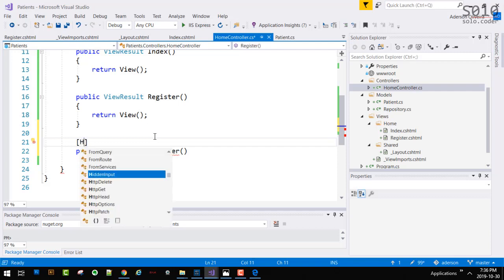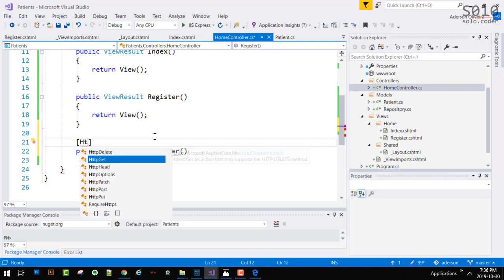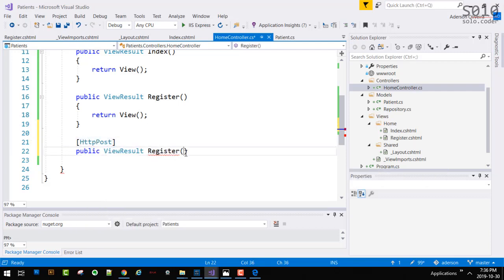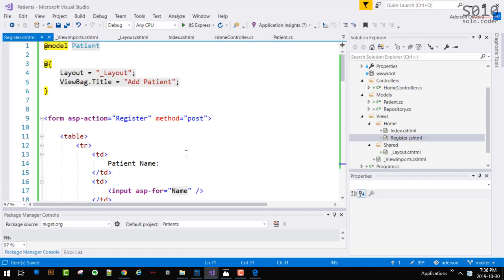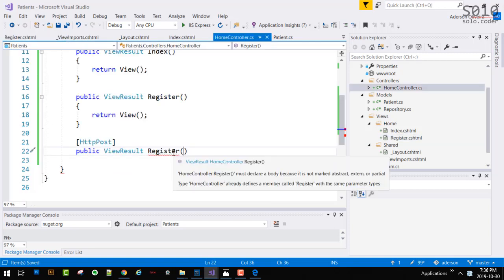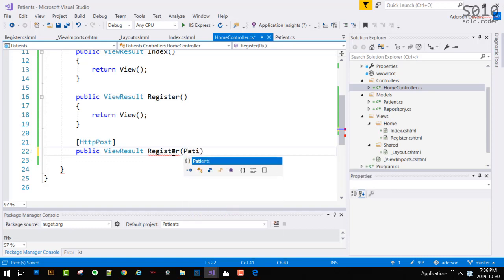So HTTP post, and then what is the parameter that we need to send to register? So we need to send the patient model. Via model binding, this form gets automatically linked to a patient, and when we are back here, we magically receive a new patient. So we're going to say patient.